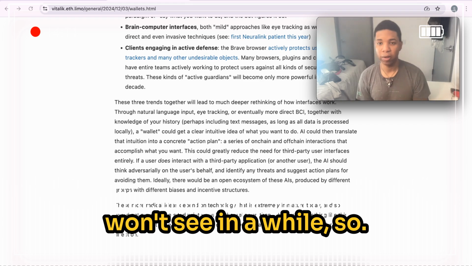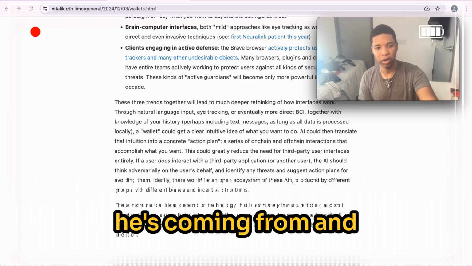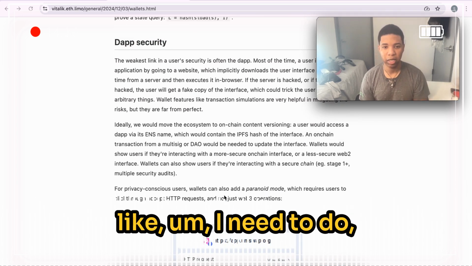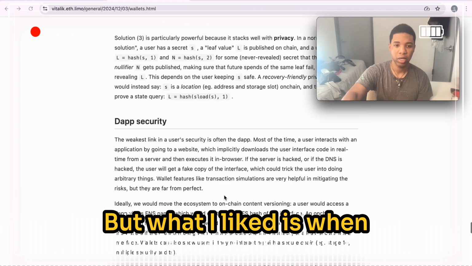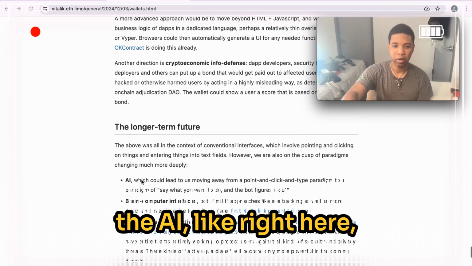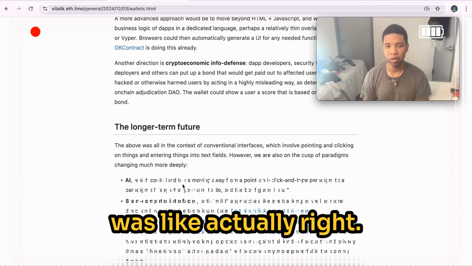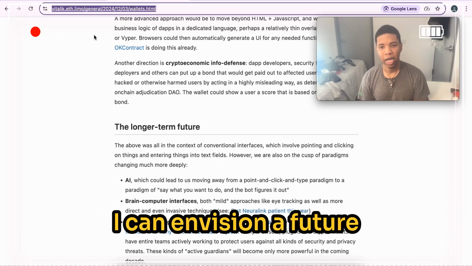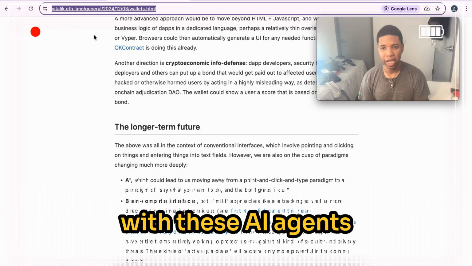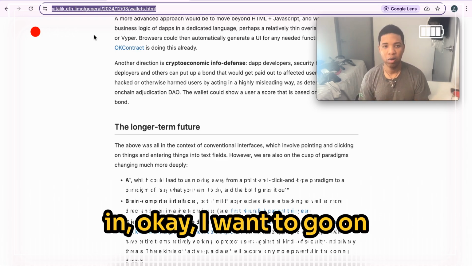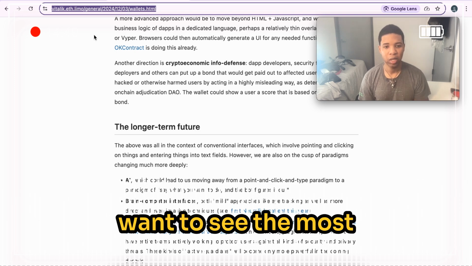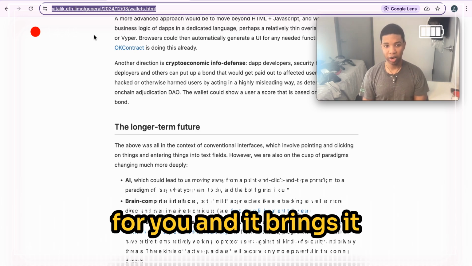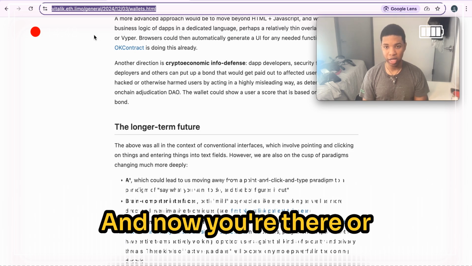Well, this is what he wants to see in a wallet, so I understand where he's coming from, and my opinion on this is, okay, a lot of this stuff I need to understand a lot more about. But what I liked is when he started talking about the AI, the longer-term future, because that was actually right. Right now all we're doing is pointing and clicking, but I can envision a future with these AI agents where you type in, okay, I want to go on Vitalik's website and I want to see the most recent article that he has, and the bot does all that for you and brings it up, and you're like, wow, and now you're there.